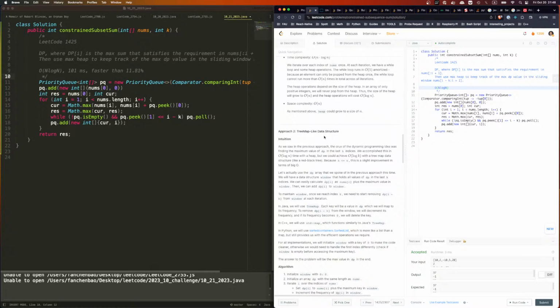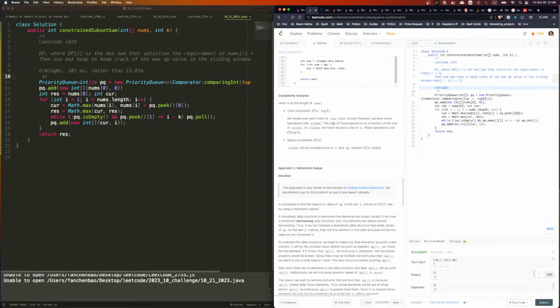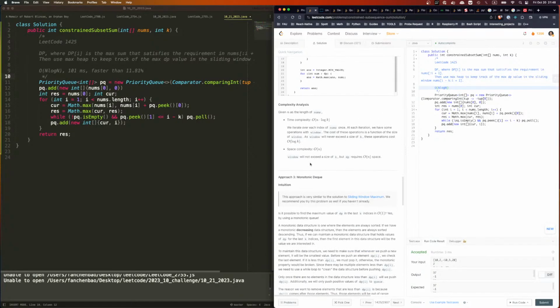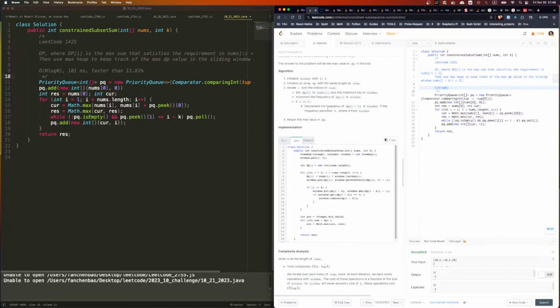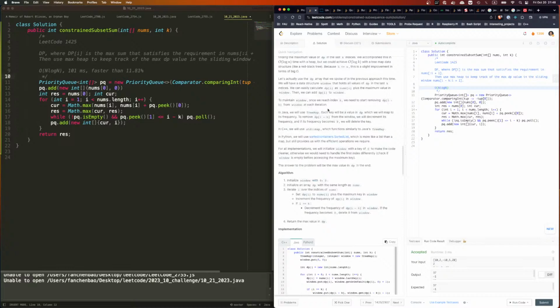Tree map like data structure, O(n log k). Monotonic deque. What the hell is a tree like? A tree map.